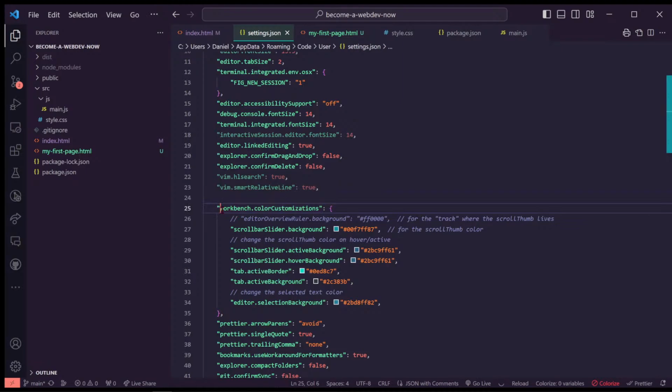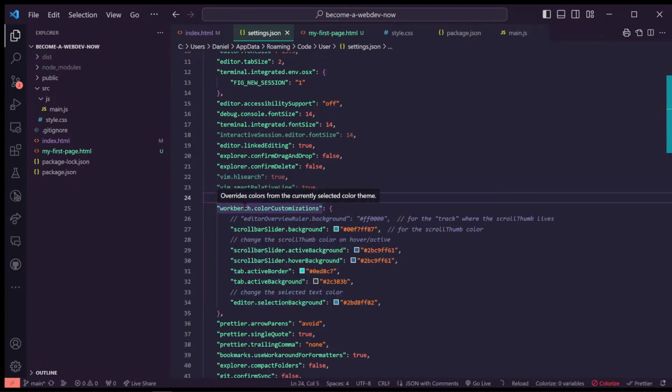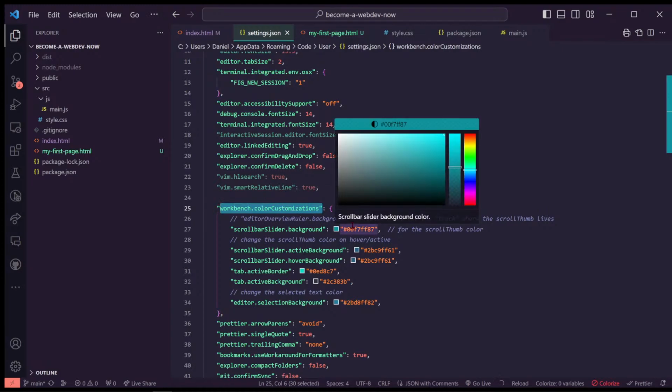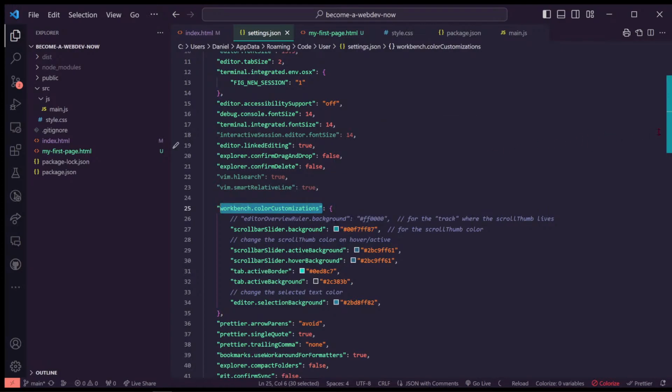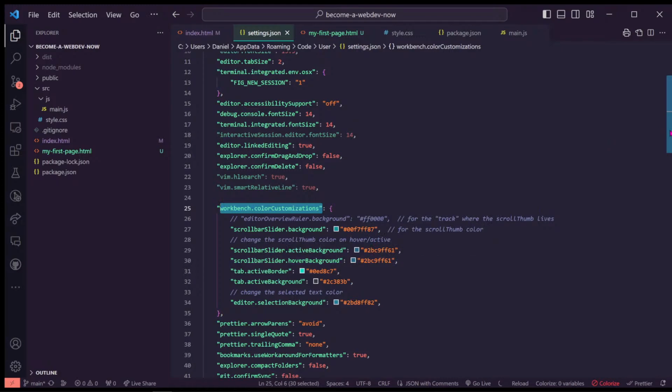I Googled this, so just have at it, just Google away. This one was actually kind of hard to Google. It took quite a bit of Googling. workbench.colorCustomizations is the key. And I just changed these values. See, scrollbarSlider.background. I made it this really bright color that was easy on my eyeballs because you want everything to be easy on your eyeballs when you're coding because you're looking at a screen so much. Then I just changed the hover color here and stuff like that.